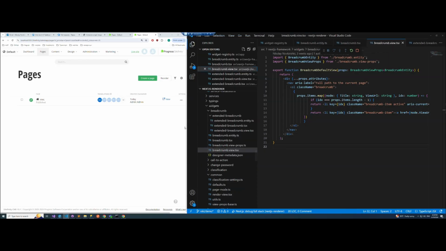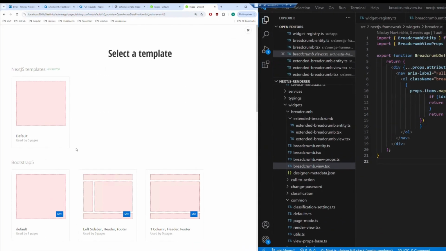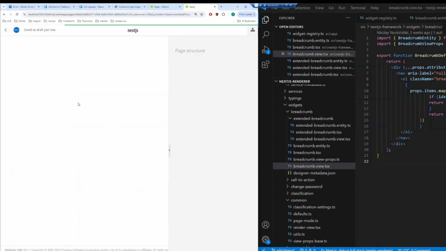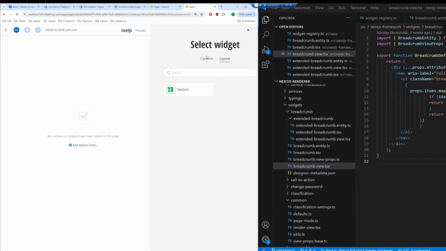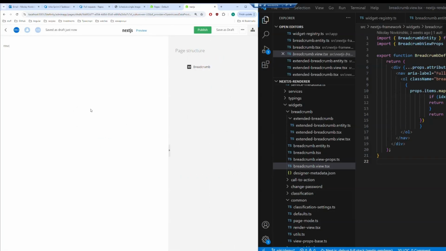Before I go into the code, I will just quickly create a Next.js page, just so we can see visually all of the changes that we make during the demo. So here, to create a Next.js page, I will have to select a Next.js template, and this will automatically create a page rendered by the Next.js renderer. Here's my page, and just for the sake of the demo, I will add a simple breadcrumb widget. And here's the breadcrumb widget.